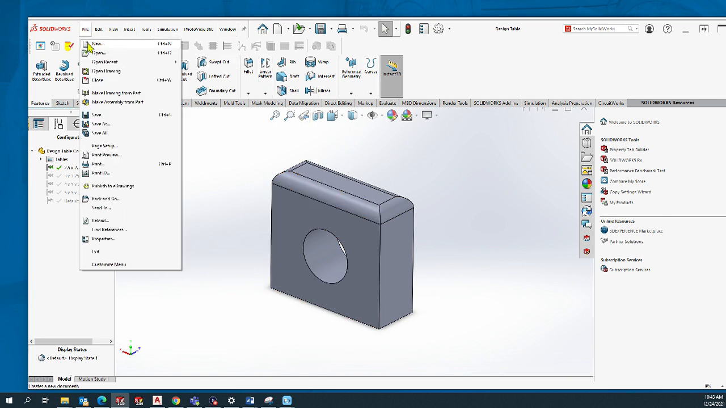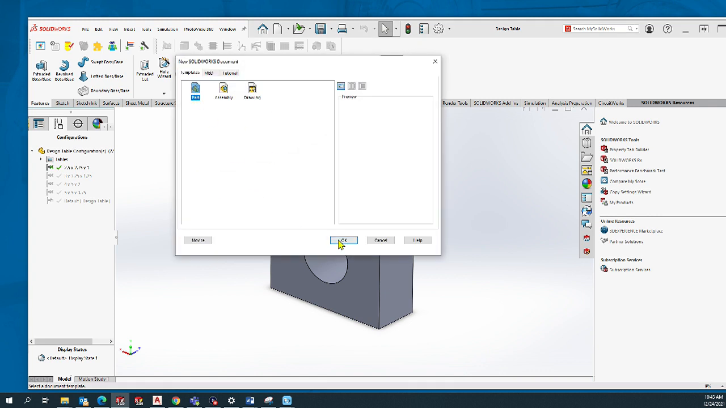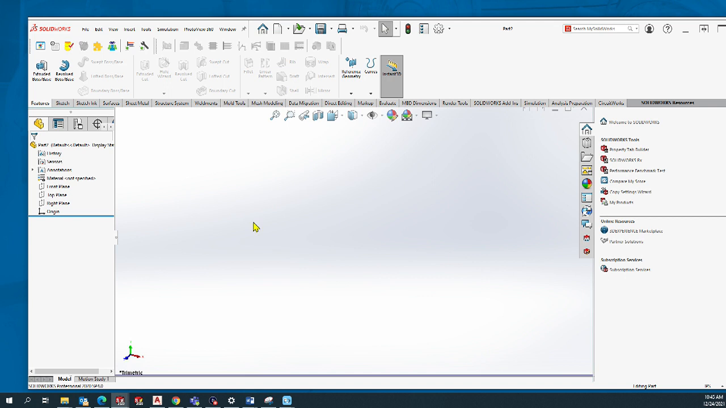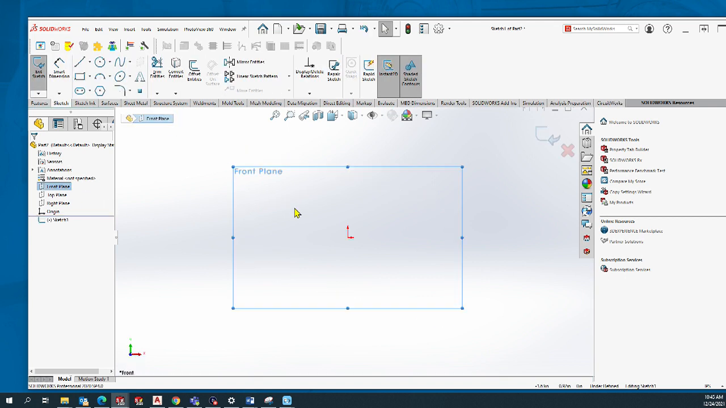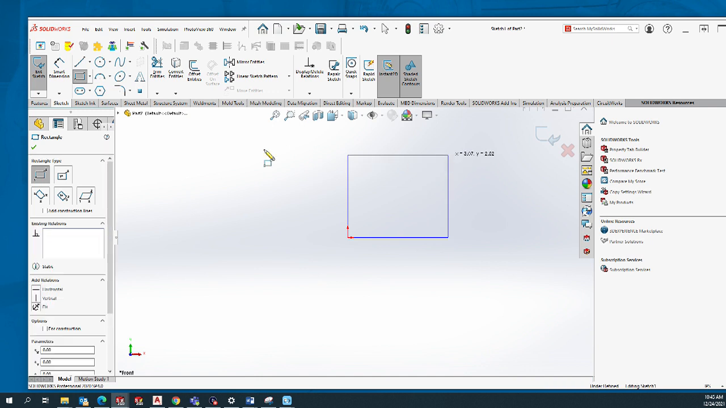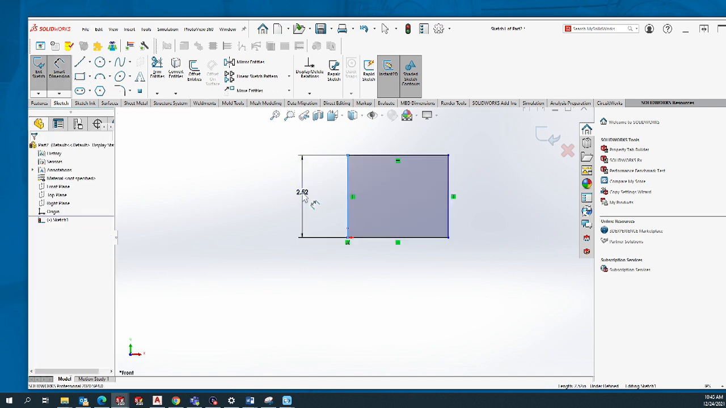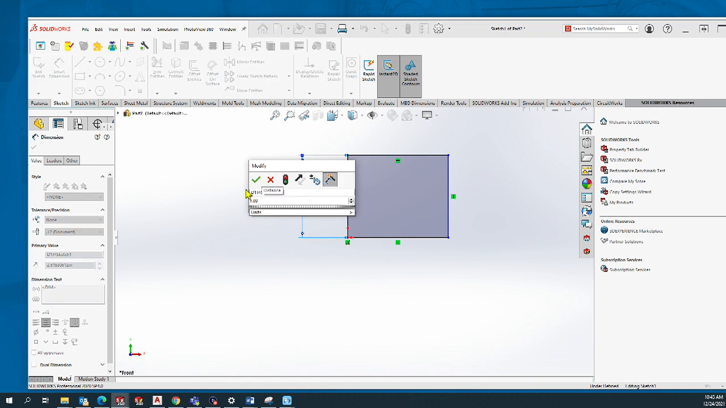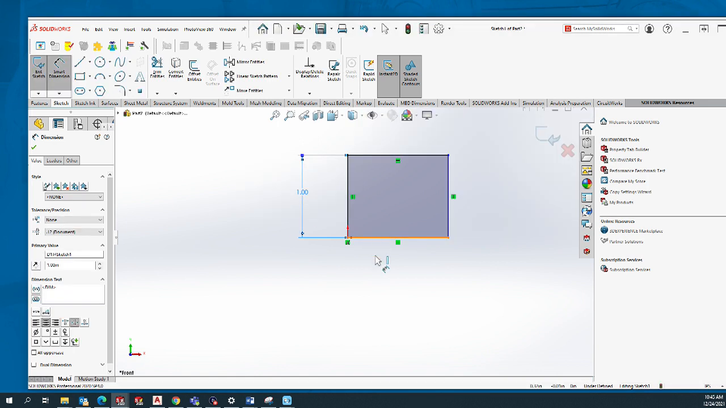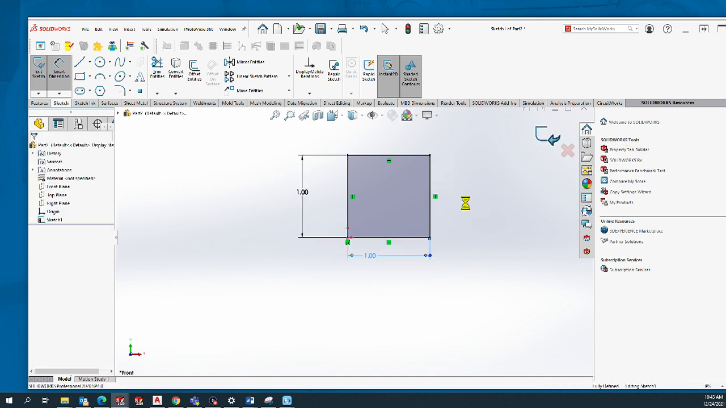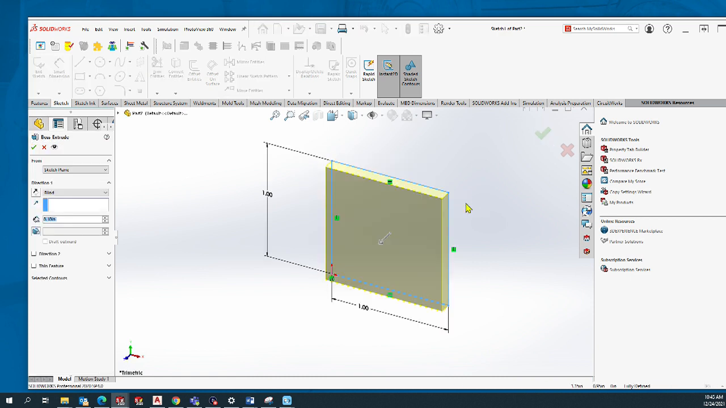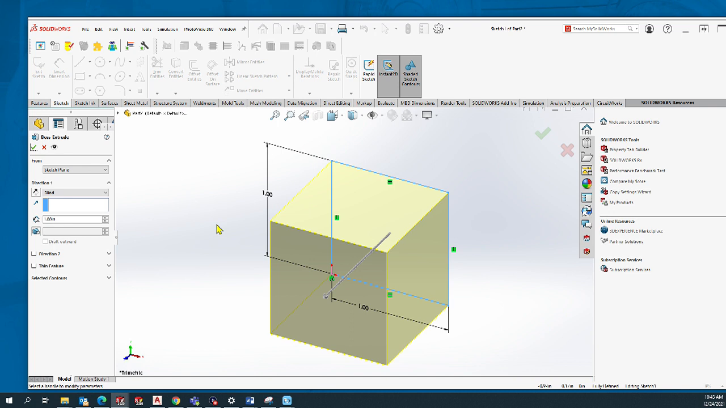So let's start off with a new part, and we can quickly create it. I'm going to create a rectangular shape. It's a very quick and dirty example of what you need to do. I'll give it a quick parameter here, and another quick parameter there. Confirm that. And then we're going to give it another depth. So now we have our part. It's quick and dirty. It's a cube.